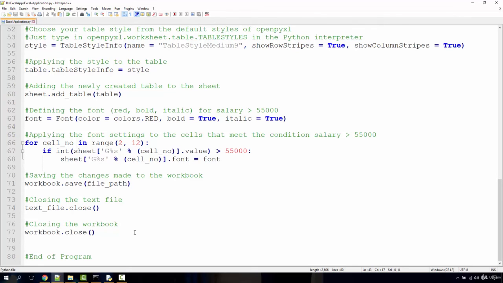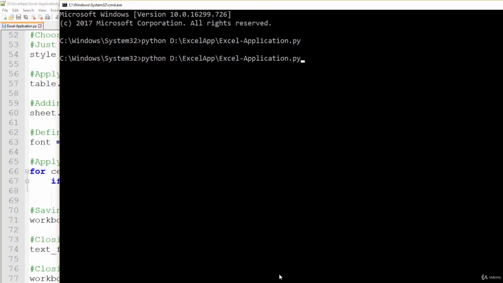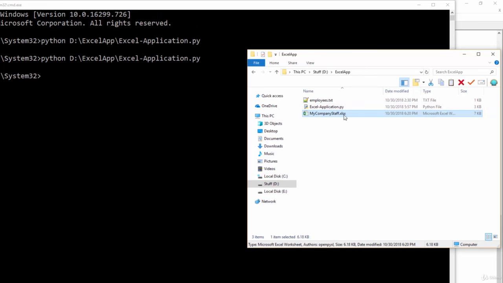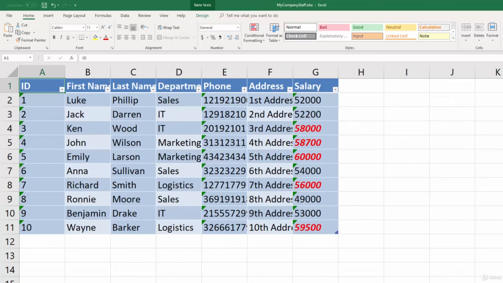Finally, in order to prove that this application works as a whole, I'm going to open the Windows command line and I'm going to run this application. So Python and then the path to the file, enter. And now if we check our folder, the file has been created once again. Opening the file, we see that we have the same result as we've seen before. So our application works correctly.